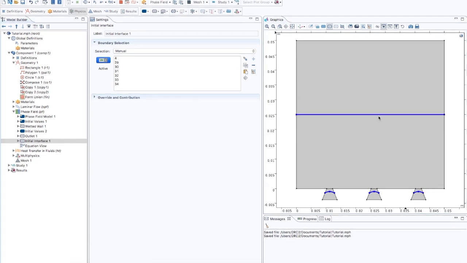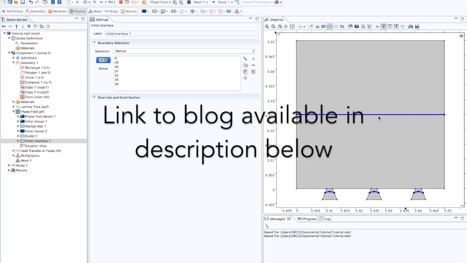Now the last thing we'll need to finish off the phase field interface is a weak contribution, which just involves adding a source term in the weak form of the phase field equation. An explanation of the weak form in finite element analysis is well beyond the scope of this simple tutorial, so I'll link here to a nice introductory COMSOL blog.